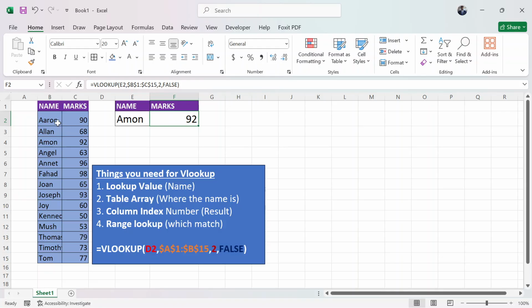And when you look here, Ammon has 92. Then I can also change the names here. For example, I can put Alan. I put Alan, tap enter, boo, Alan has 68 and 68 is here. When I put Aaron, Aaron has 90 and 90 comes.